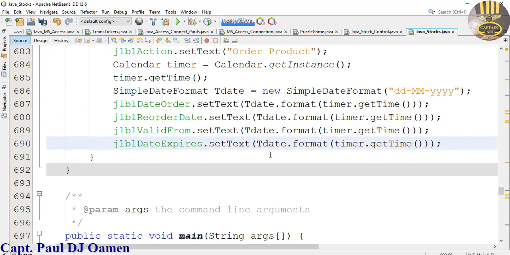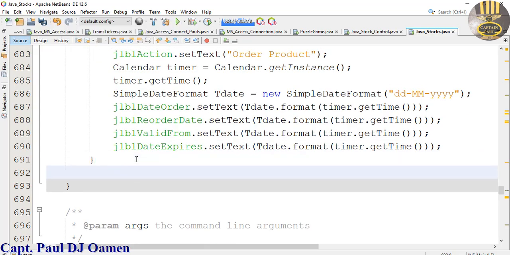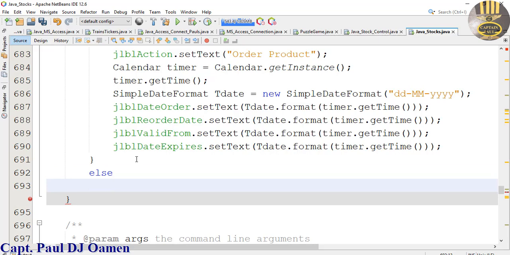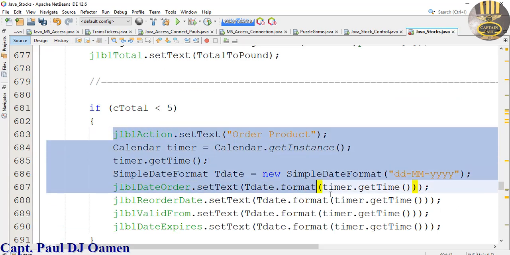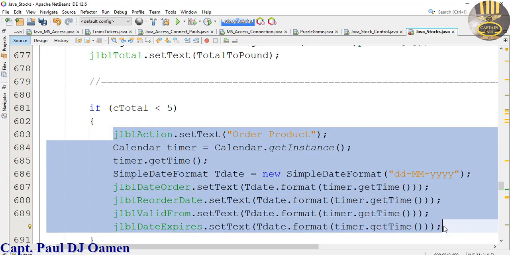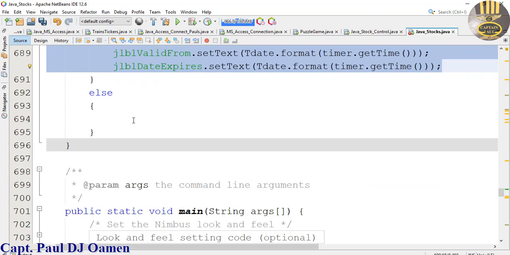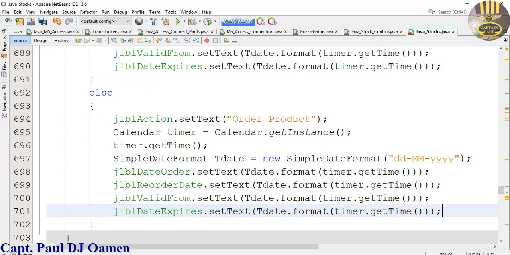You can do it. Now underneath here, I'm just going to put else. We want the following to happen. I'm just going to grab hold of everything in here, copy, come right down here, paste. And after that, all I just need to do is in here say no order required.